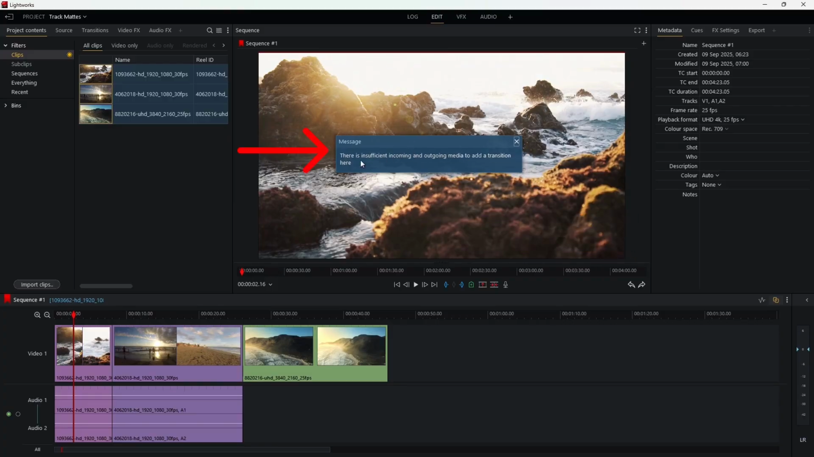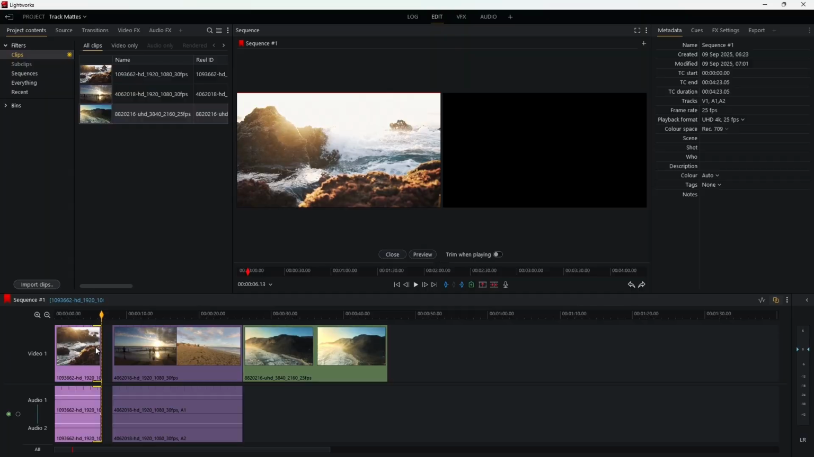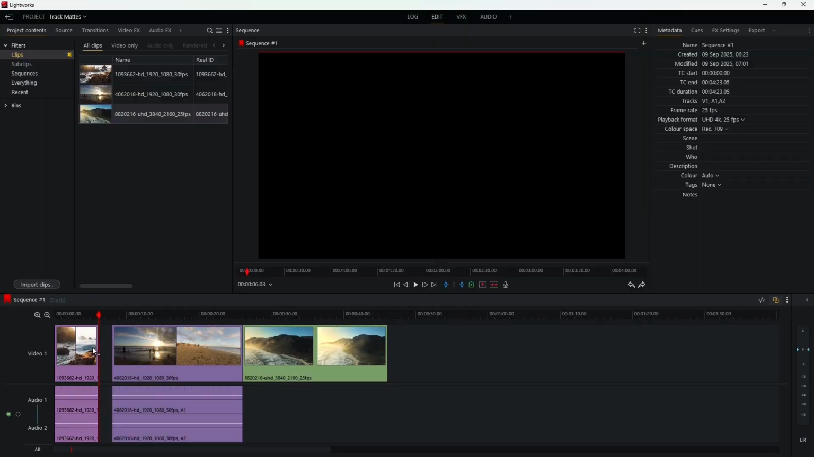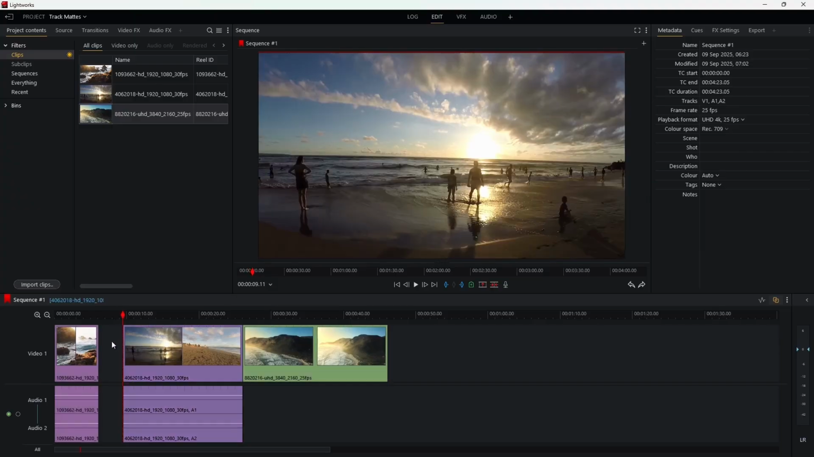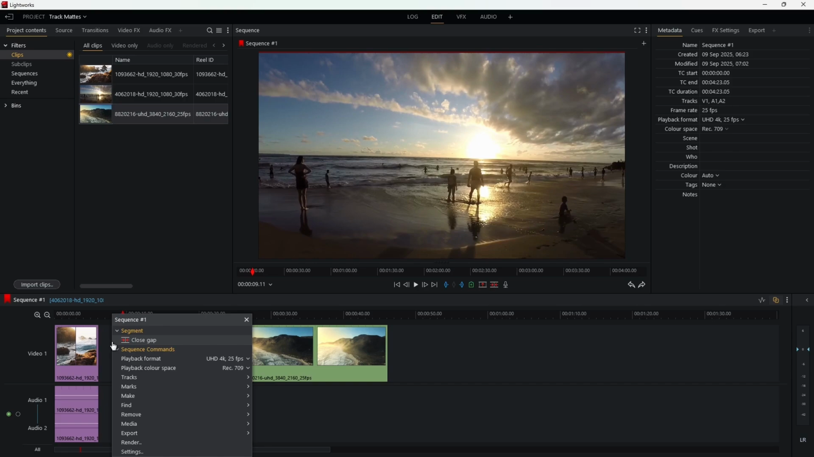Okay, and if you get this error that says there isn't sufficient incoming and outgoing media to add a transition here, then what we have to do is just navigate over the end of the first clip like this, so we can see only this bracket. Left click on the mouse and just drag it towards the left, basically trim the video. Now trim the beginning of this second clip. So again, navigate over, left click, and drag it like this. Now I'm gonna right click here on this gray area and click on close gap.